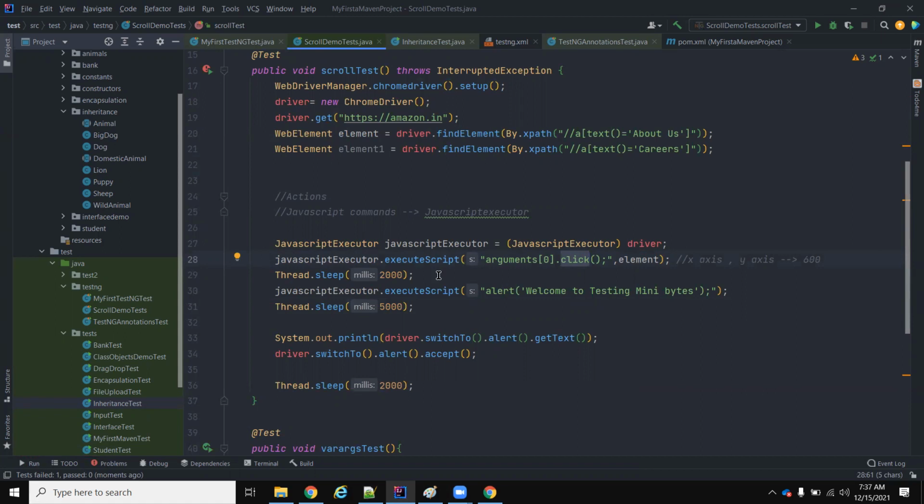Now what about taking a screenshot? You have never spoken about taking a screenshot. I want to take a screenshot after something, maybe after clicking on this element. How will I do that?